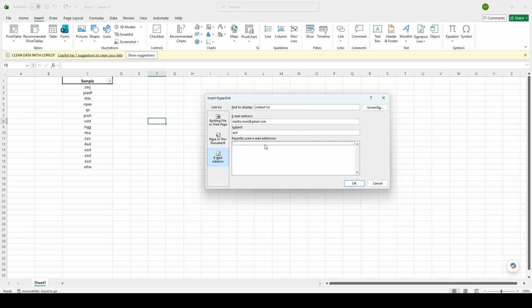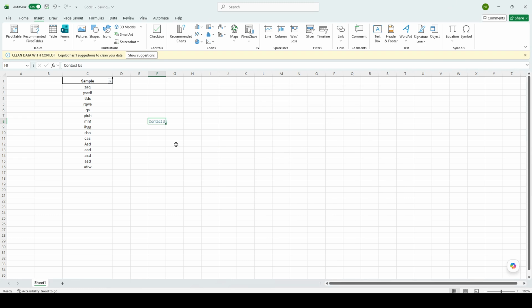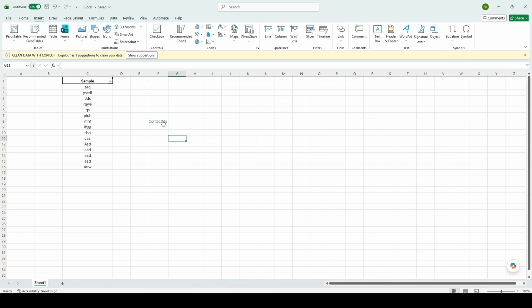Once everything looks correct, click the OK button in the bottom right corner of the window. Excel will place the email link into the selected cell using the display text you entered. Finally, hover your mouse over the cell to verify that the link is active. This is a quick way to confirm that Excel recognizes it as a working email link before you share the workbook with anyone else. That covers everything you need to know.